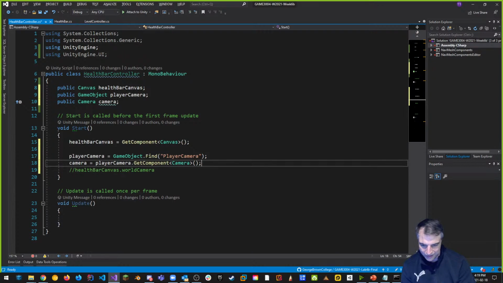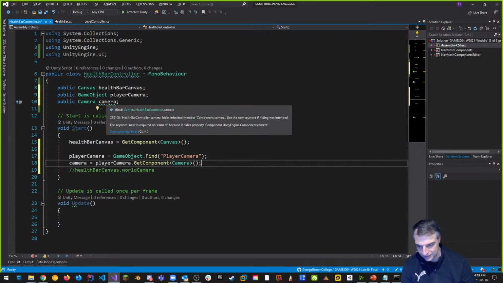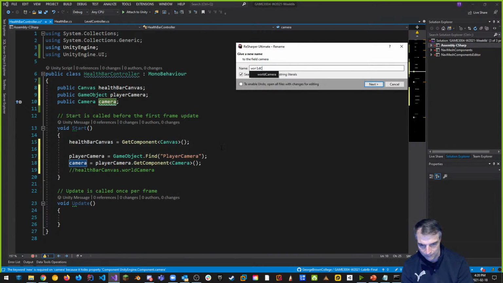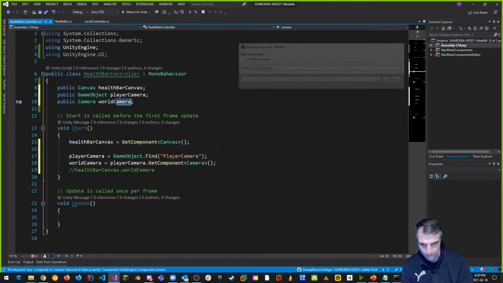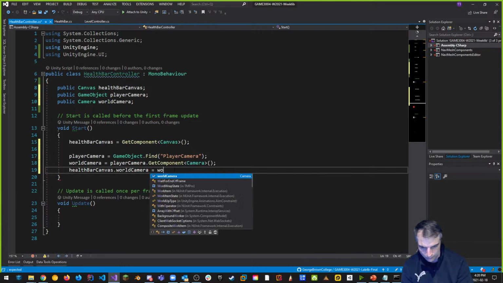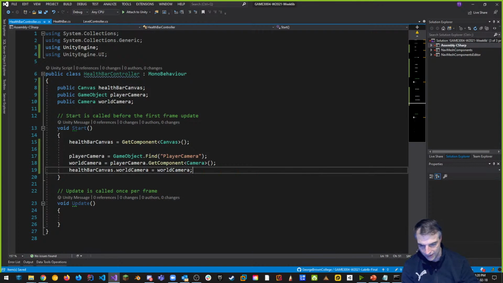Cool. Now that I've got the camera, and again, if you really want to, you can change this to world camera just to make sure that it is fine. So I'm going to refactor, rename to world camera. Then I want to just basically say that the health bar canvas world camera is equal to the world camera. Okay, I just want to do that for now. Let's see what happens when I did this.